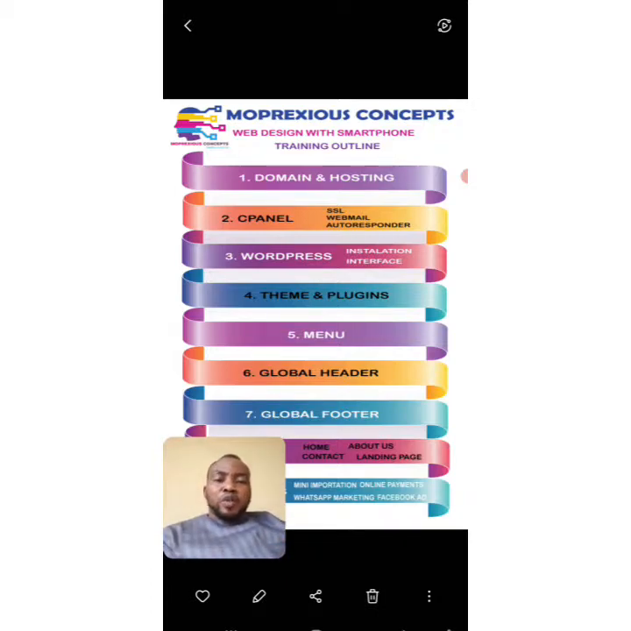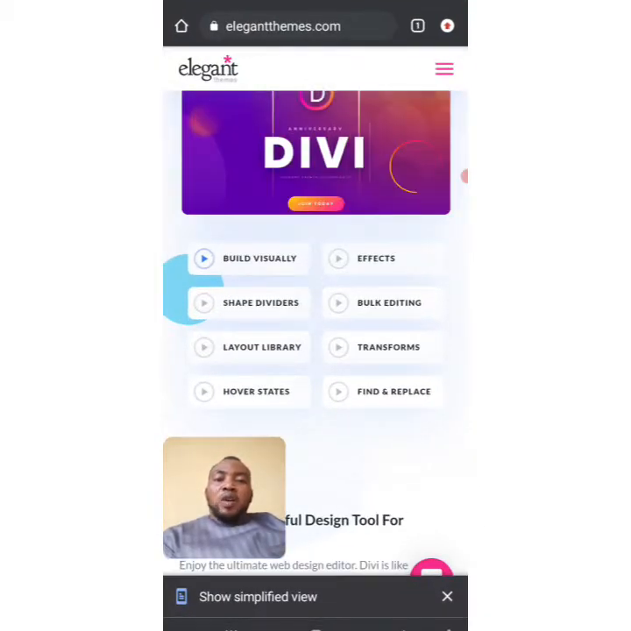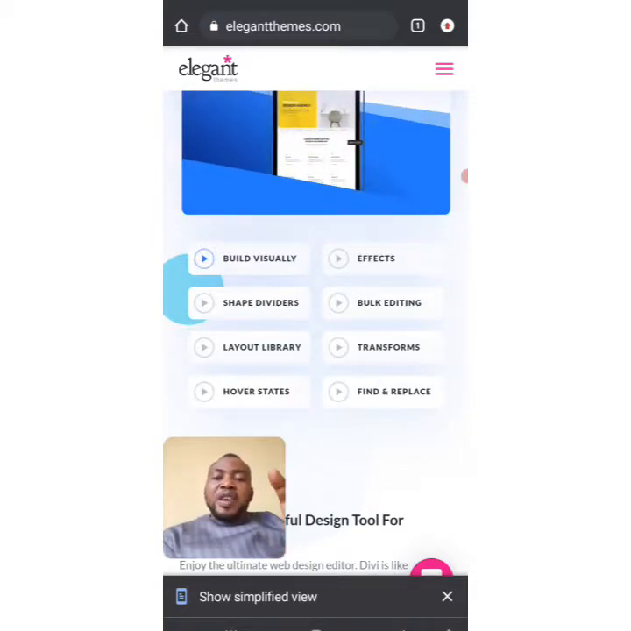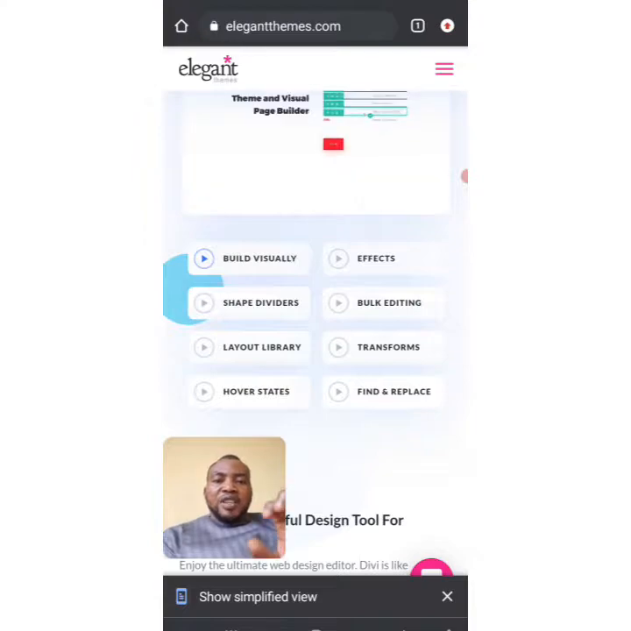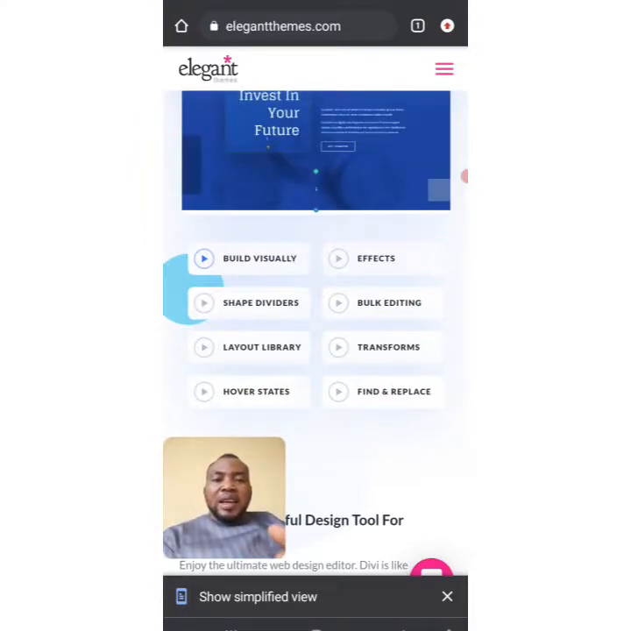I promised you that I will be giving you premium items. Premium items means items that I have paid for. Now let us check this. We'll be using in the course of this training Divi Theme Builder. Yeah, Divi Theme, and Divi Theme is owned by elegantthemes.com.